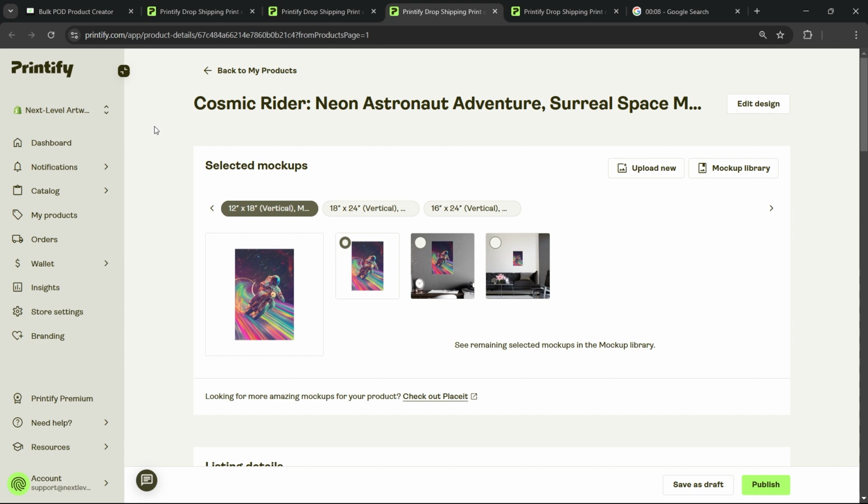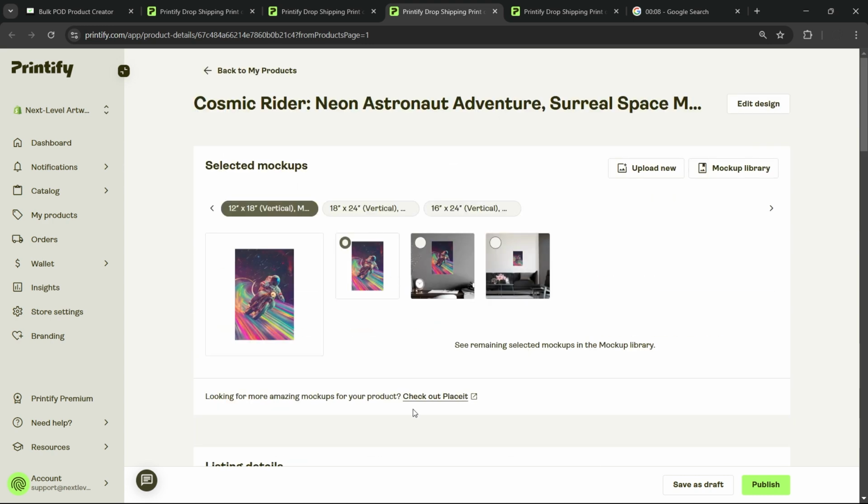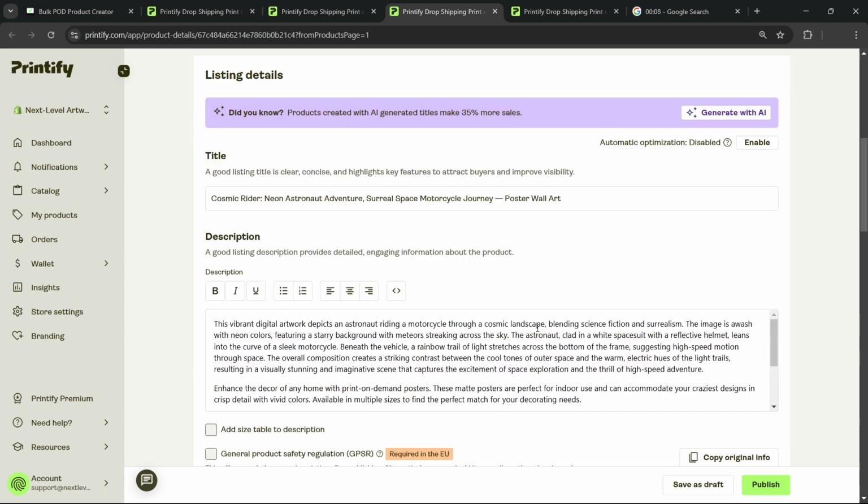This is a different style of image. Cosmic Rider, Neon Astronaut Adventure, Surreal Space Motorcycle Journey. Once again, absolutely nailed it with its understanding of the contents of the image. Astronaut riding a motorcycle through a cosmic landscape, blending science fiction and surrealism. White spacesuit, reflective helmet, images awash with neon colors.